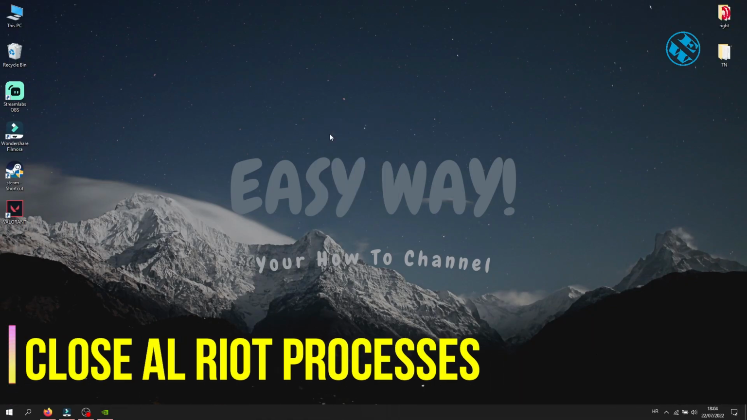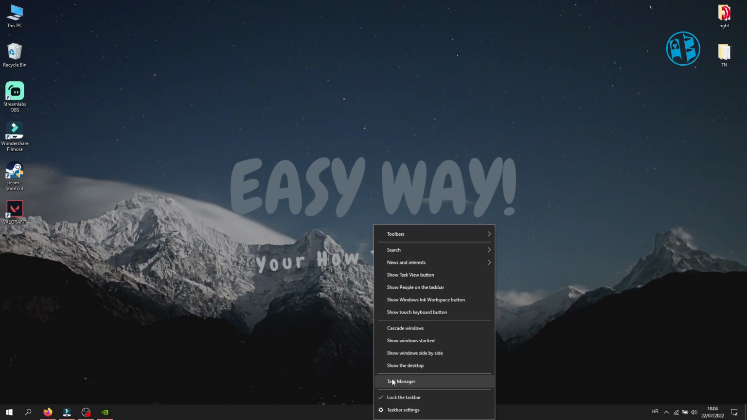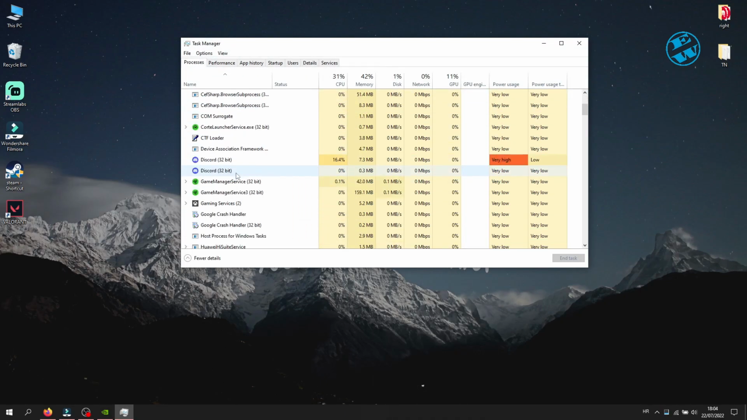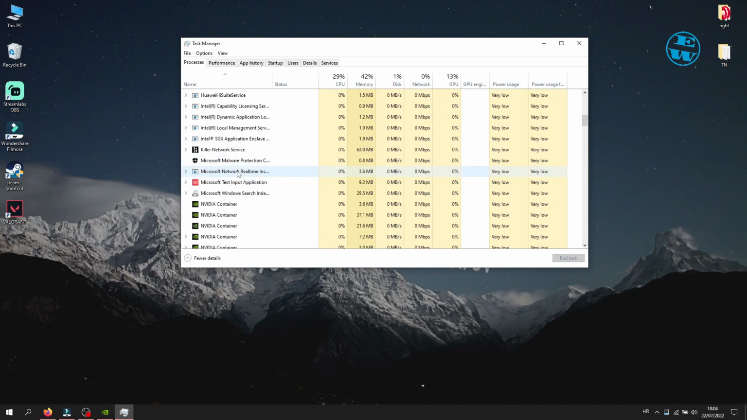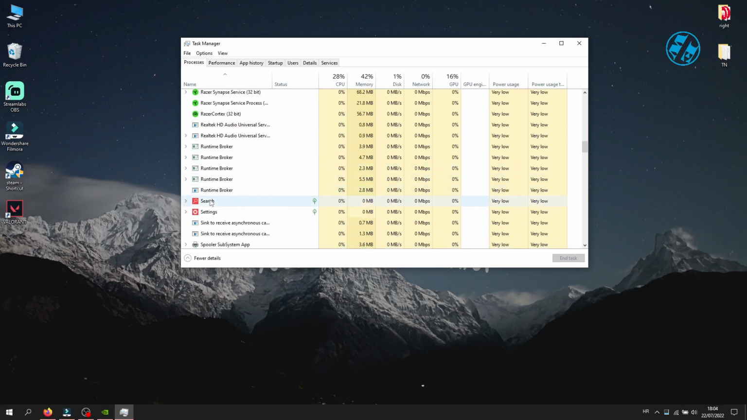Next is to close all Riot-related processes. If you started the game, but nothing happens, you need to close all running processes. Right-click on your taskbar, and select Task Manager. Here, find any process that you see with Valorant or Riot logo. I don't have any running process, but if you find any, right-click on it and select End Task.